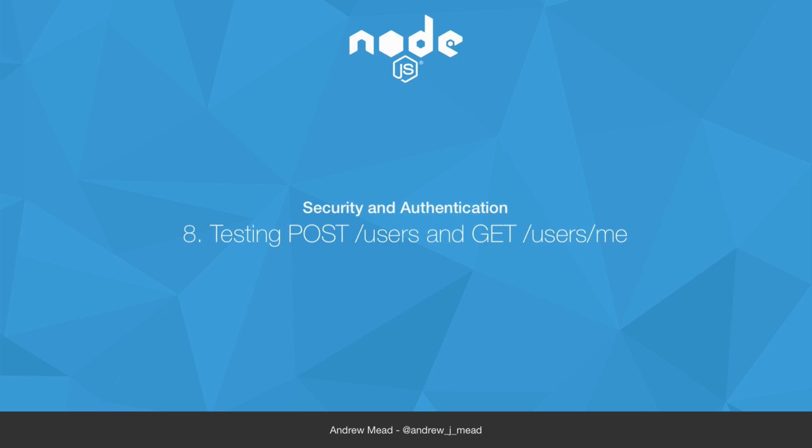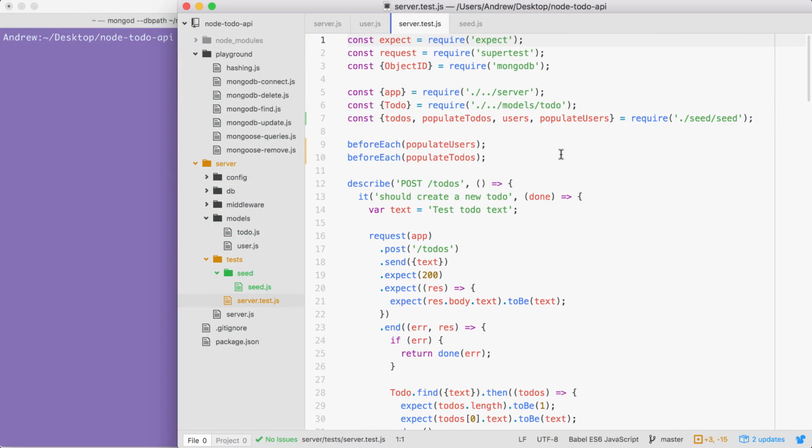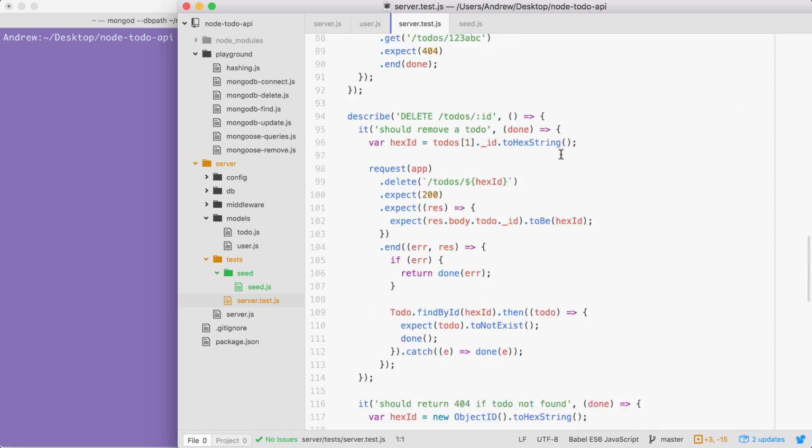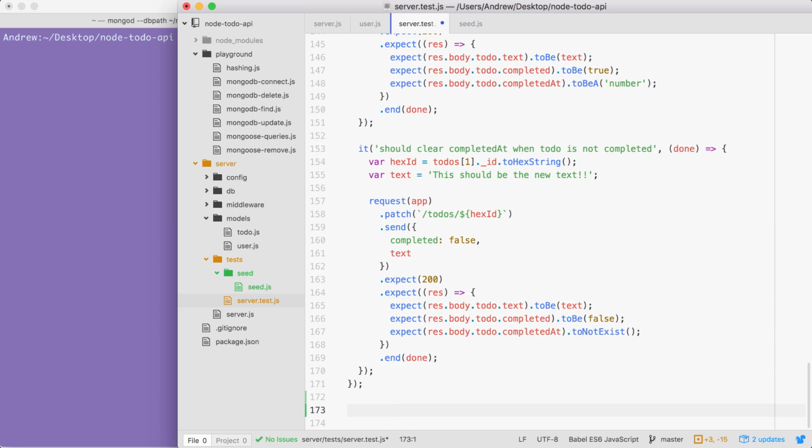Now that we have our user data in the test database, we can actually write those test cases for the two routes we've created. This is going to happen in the bottom of the server test file. We'll be doing some of them together and some of them will be challenges. First up, let's test the route that returns the individual authenticated user.